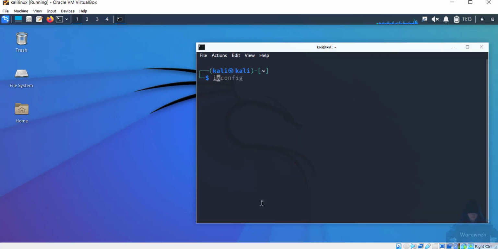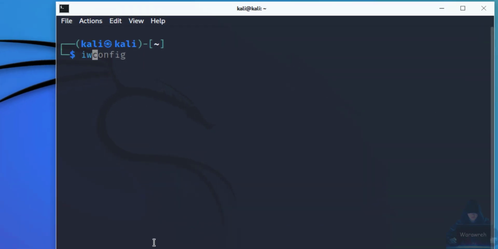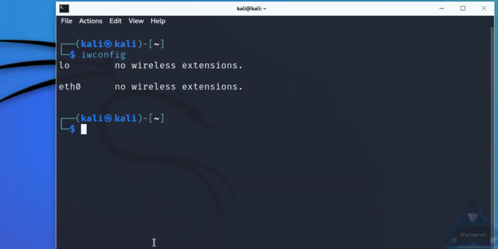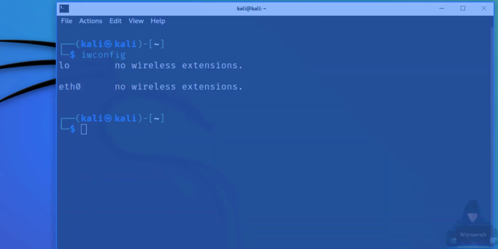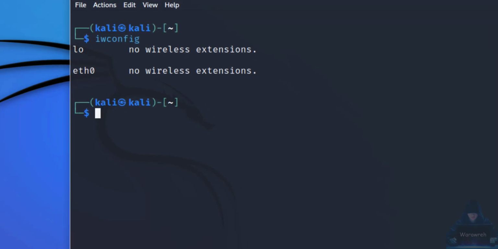Plug in the Wi-Fi adapter in USB port and open the console terminal and type in iwconfig and press enter. From the results here, we cannot see the Wi-Fi adapter on Kali Linux, even though we installed the drivers on the host machine, and still can't find the Wi-Fi adapter on iwconfig.